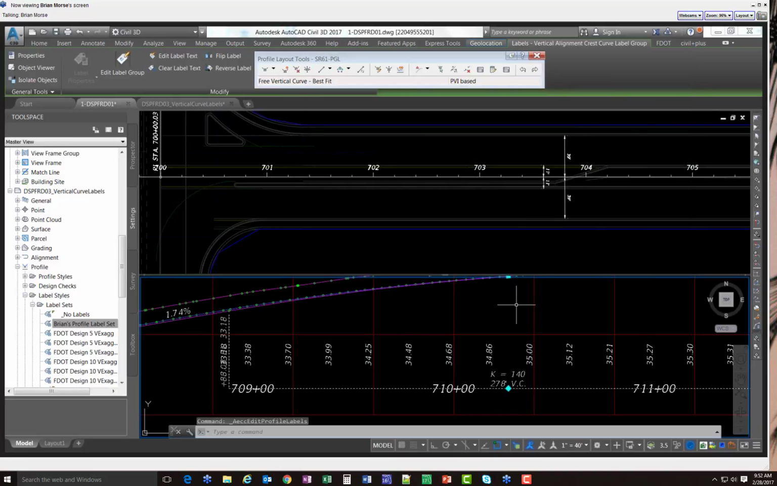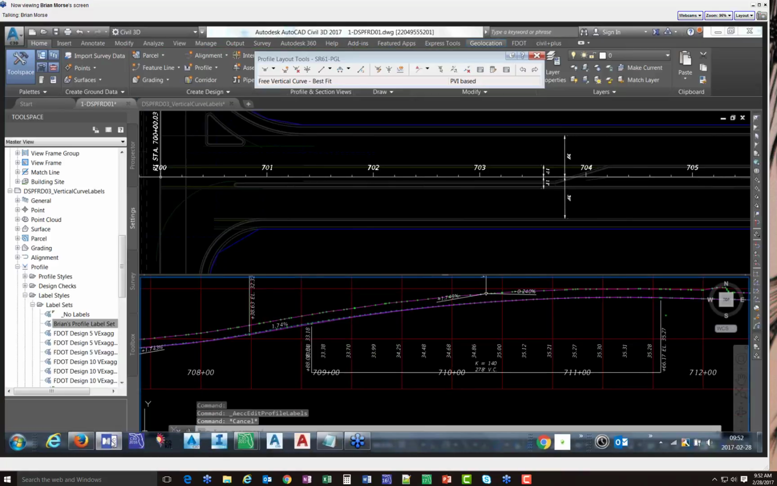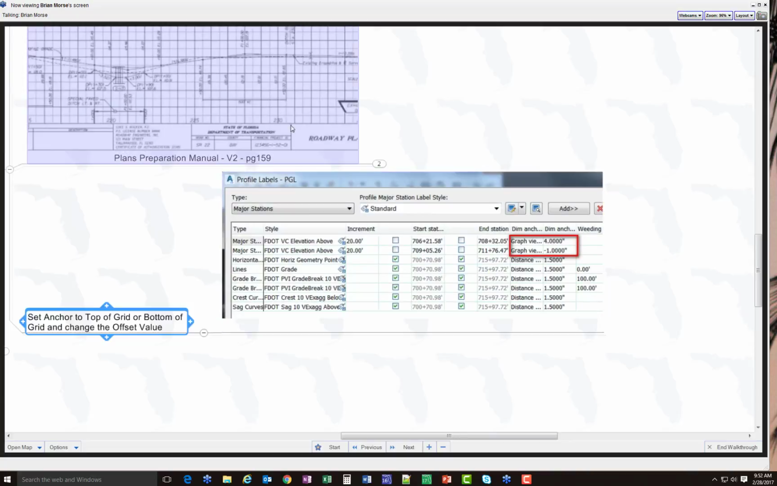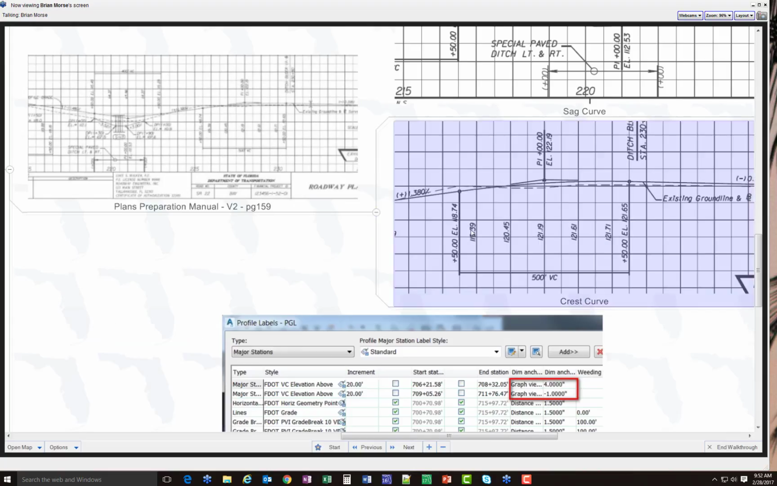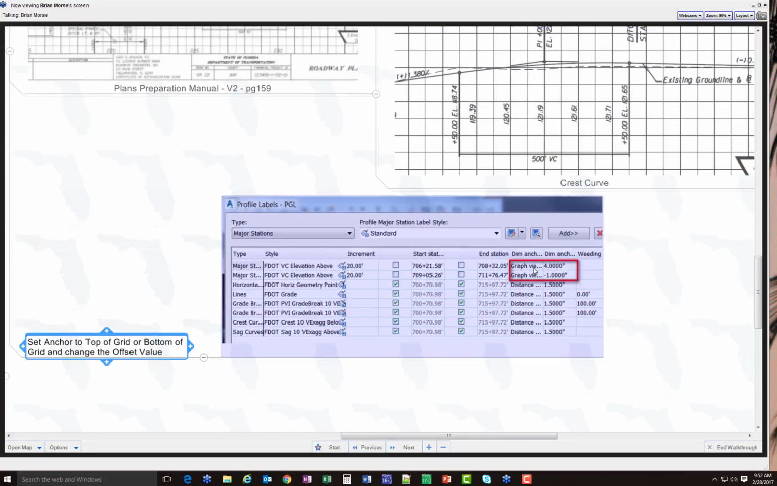Alrighty, and that's all I wanted to show you today, how you could convert this or make it conform to the CAD standards here. So we got the labels appearing horizontally. You've got the distance labels above on a crest curve or below on a crest curve and above on a sag curve. And basically you're just changing those elevation labels to a different anchor point on the graph view, and then you just tinker with the offsets until they give you the positioning that you're looking for.